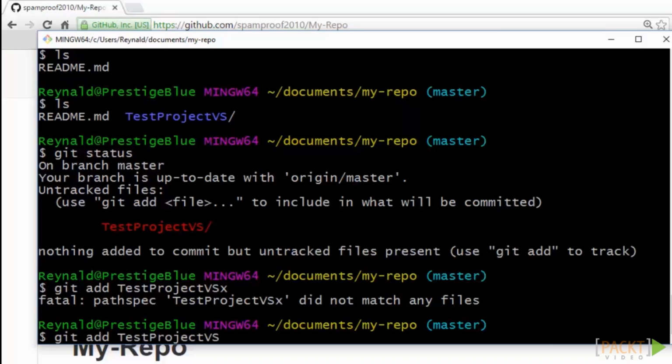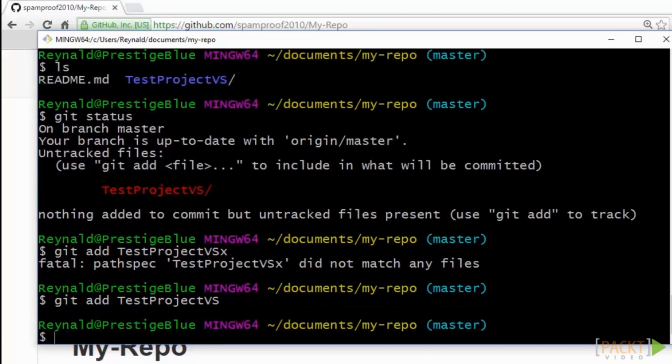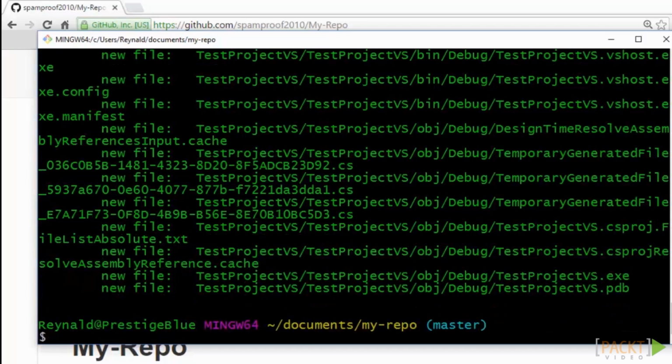All right, so let's go ahead and get rid of that X. By the way, the way I type that in real fast is by hitting the up arrow. It brings you to the last command that you typed, the up arrow key. So git add test project vs, and that looked like it worked. All right, it didn't say that it worked, but the fact that it didn't give you any fatal message. So to verify that it worked, we can type in git status.